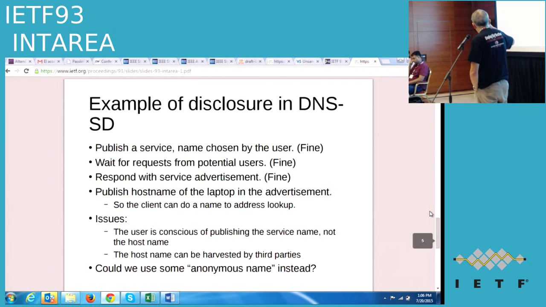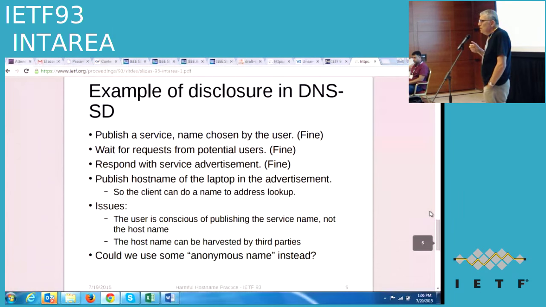This was in DNSSD. DNSSD is about publishing a service name. I'm publishing that maybe I have a printer on my computer that you can use. And that's fine. I give a name to the service. People can look at that name. It's entirely under my control. I understand what's happening. I may make mistakes by giving a name that is too identifying, but it's under my control.